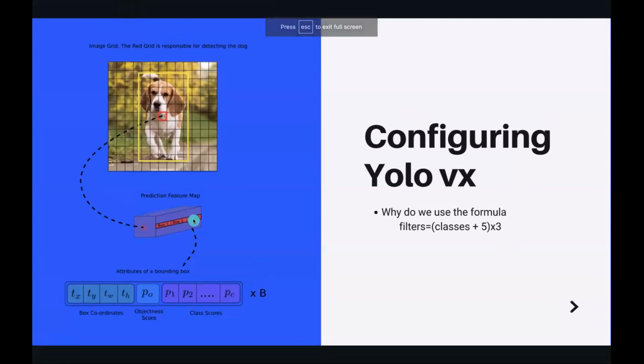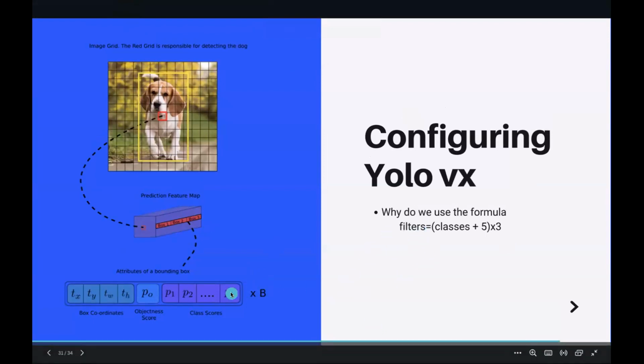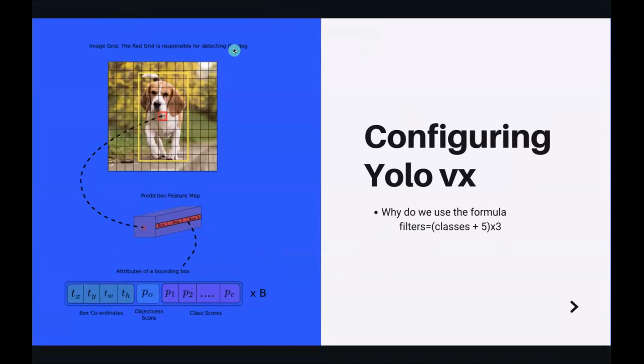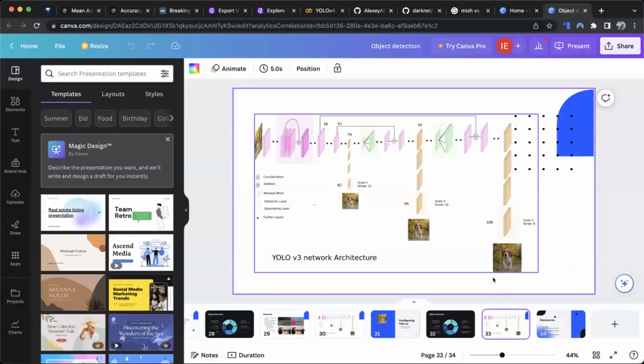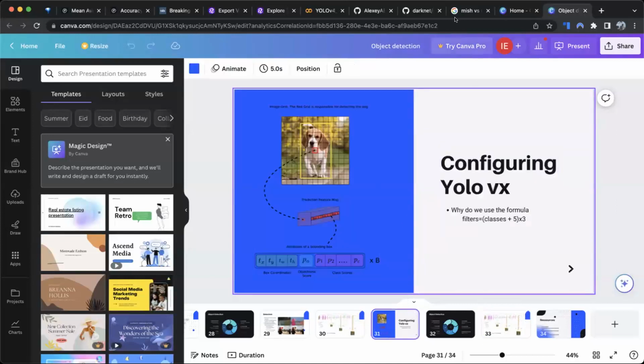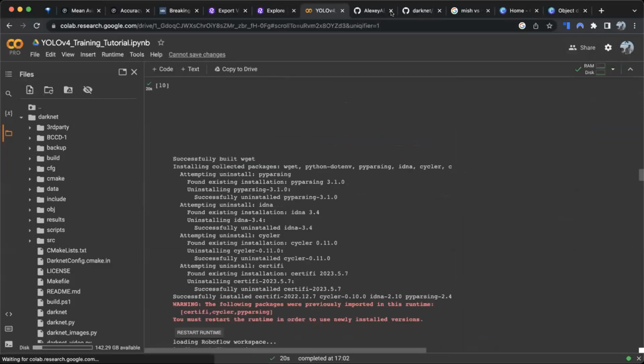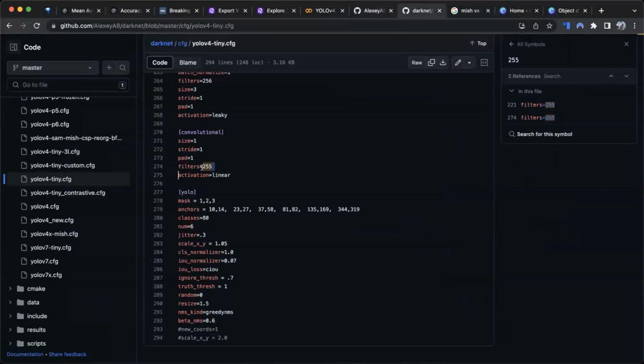And here we can see that number that we spoke about, the number of filters, which is equal to the number of classes plus 1 plus 4, so number of classes plus 5, times 3. So here we have the formula for the number of filters before the classification layer. You come back here and change this number of filters to be (5 plus number of classes) multiplied by 3. This is the number of filters for the final convolutional layer, the first convolutional layer before every single YOLO layer.